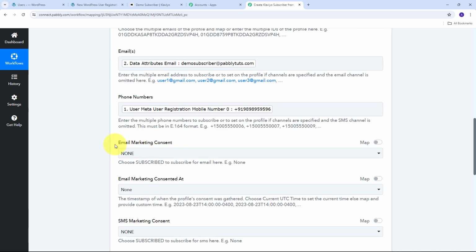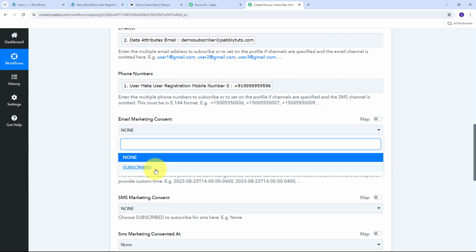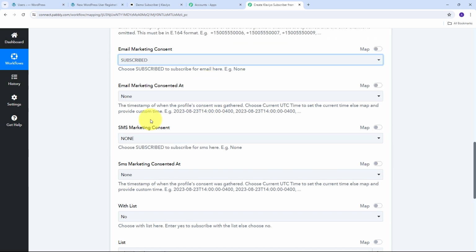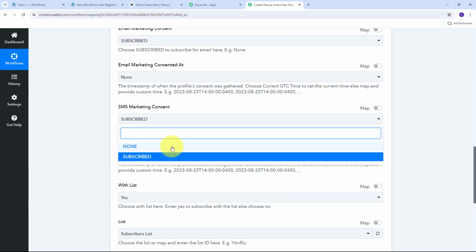And here I have this option of email marketing consent. So if I want to subscribe my profile as email marketing, I'm going to open this tab and I need to select this option of subscribed. Similarly, if I want to subscribe my profile as SMS marketing, then I also need to open this tab and I need to select this option of subscribe. But I only want it to subscribe as email marketing. So for SMS marketing consent, I'm going to select none.